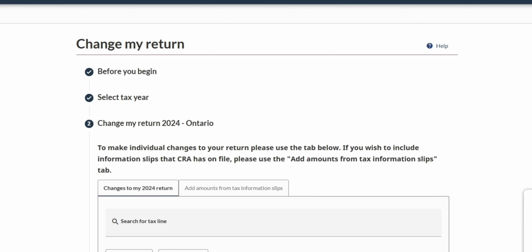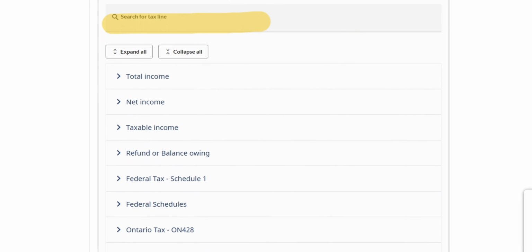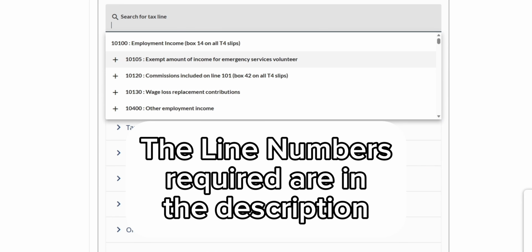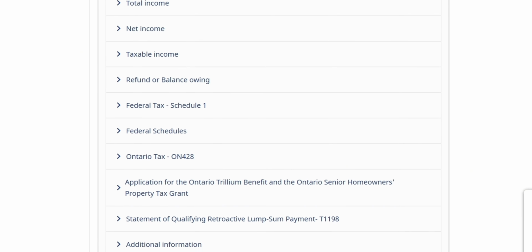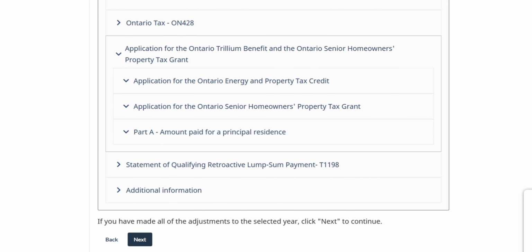Now, you have two options. First, you could search the line numbers you need to change by clicking here. There is a drop-down of a list of numbers you can select, or you can type the line number. Second option, you could simply scroll down and click on Application for the Ontario Energy and Property Tax Credit.